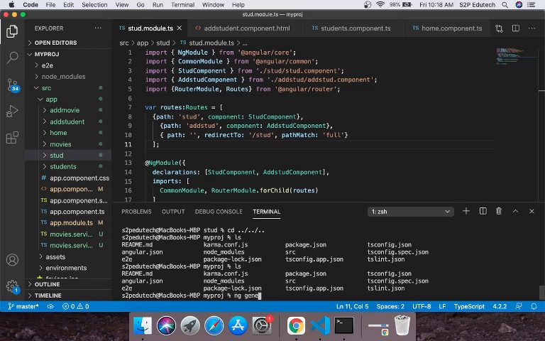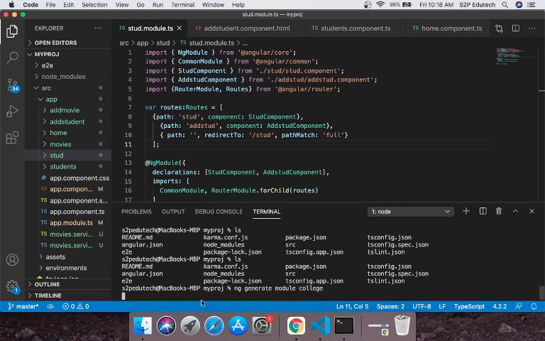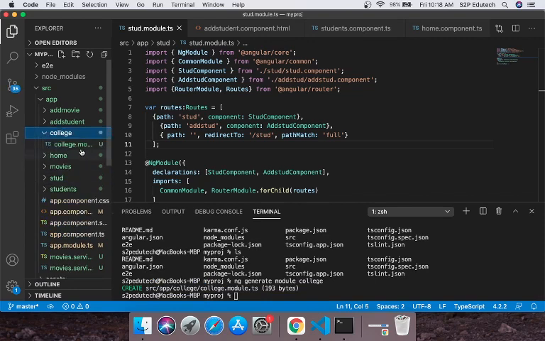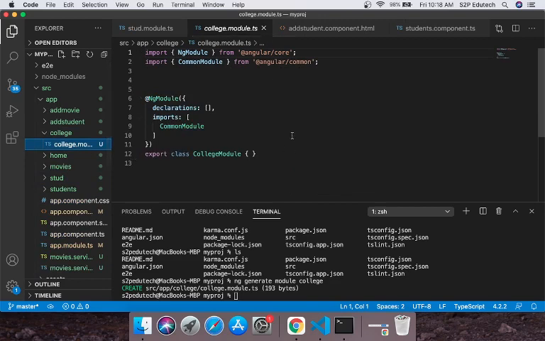So I am saying ng generate, instead of component I am giving module, and I'll call it college. So what this would do is this will create a folder called college, and inside college there will be a file which is college module, that is college.module.ts, in which we'll be having a class CollegeModule.